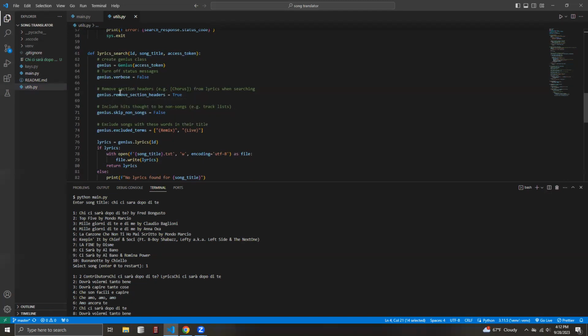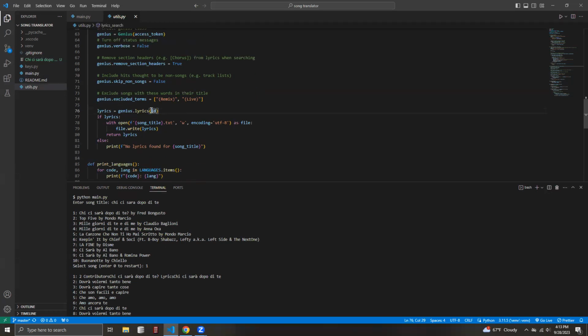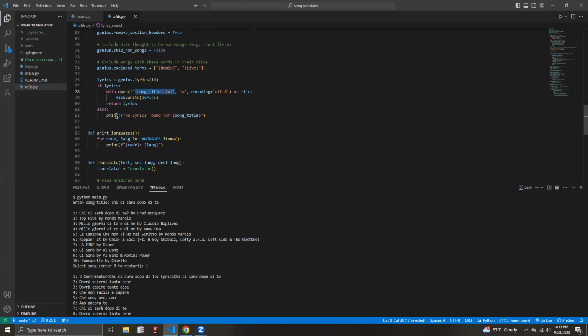But this other library uses Beautiful Soup to get the lyrics for us. So we're going to pass in the ID, which is the Genius ID that we got from the Genius API, into this other library. And then we write out those lyrics into the txt file.